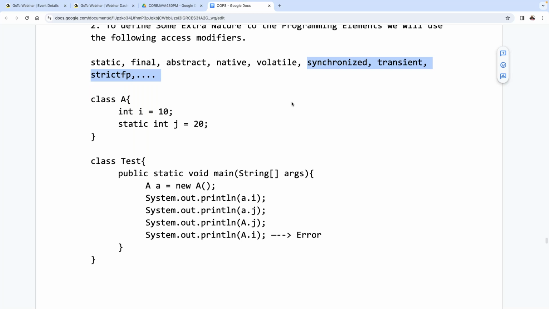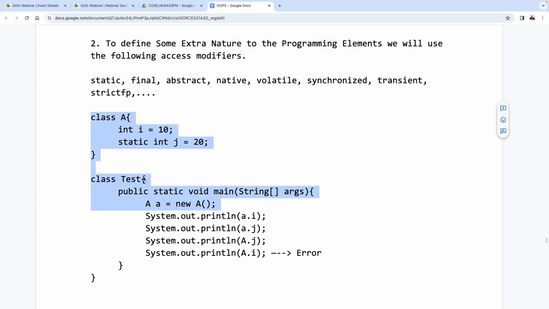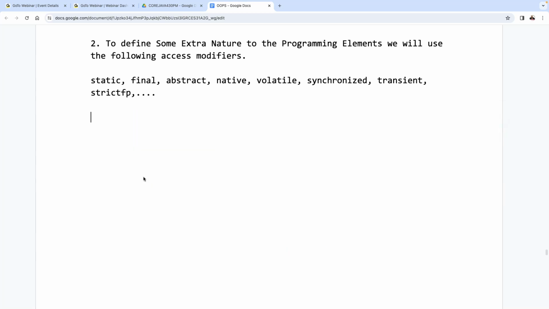Are you clear about these points now? All right, sir. That's okay, fine. This is the meaning of the extra nature. To define the extra nature, we are using all the access modifiers. This is for knowledge purposes only. What I have given here, just leave this one, not required here.